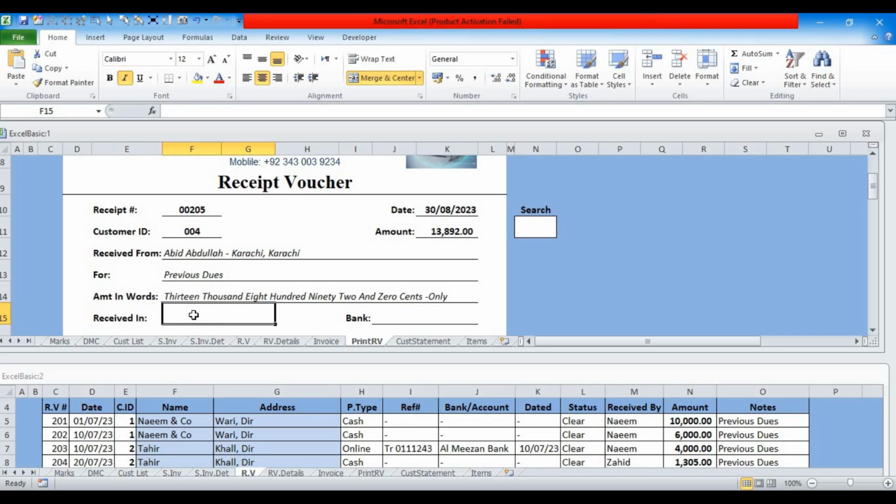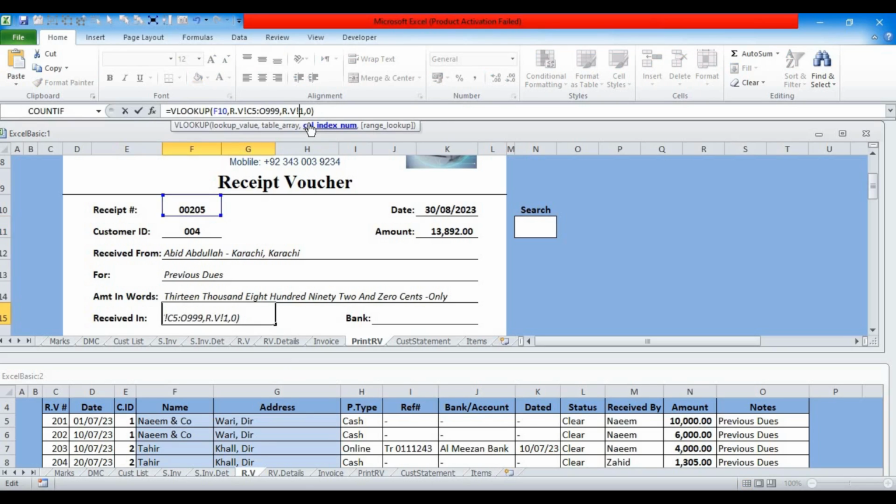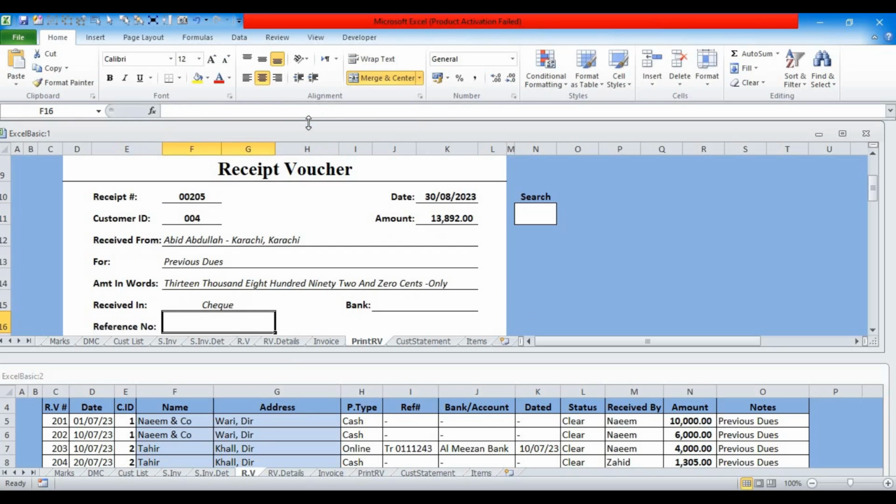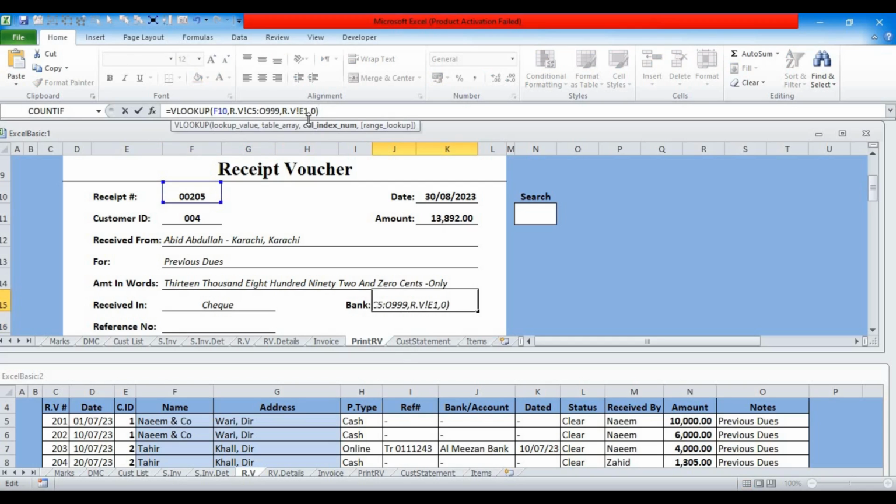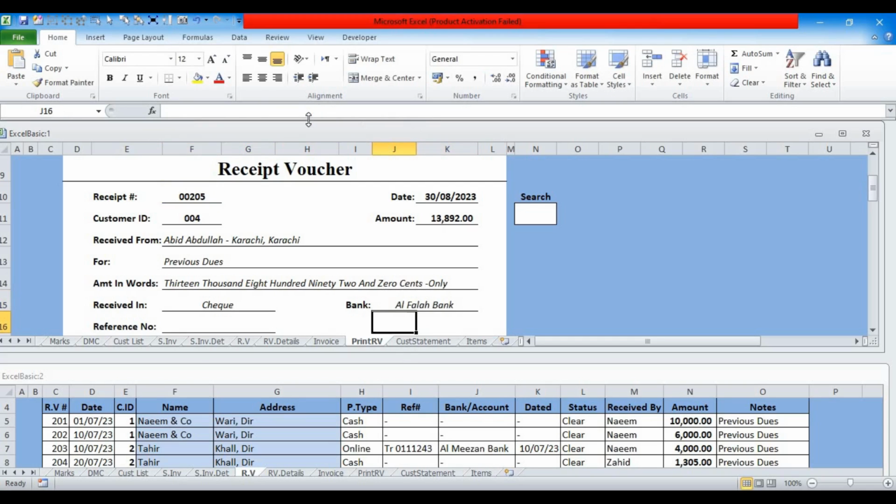Received in, how it was received, in cash or check or online. I'll just copy this formula again. Control C, press escape. I'll just paste it here. Control V. And received in, the type is in H. So I'll just update the column and index H. Press enter. Now the bank, just paste the same formula. Control V. The bank is in column J. So I'll do this from E to J. Press enter. I get the bank.